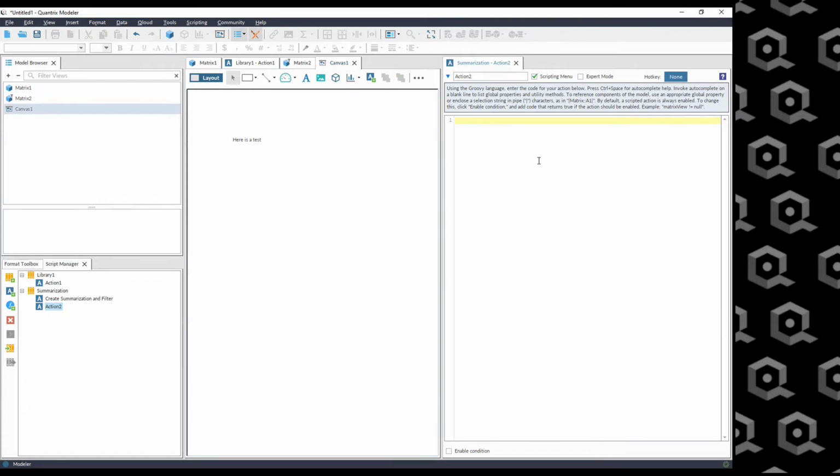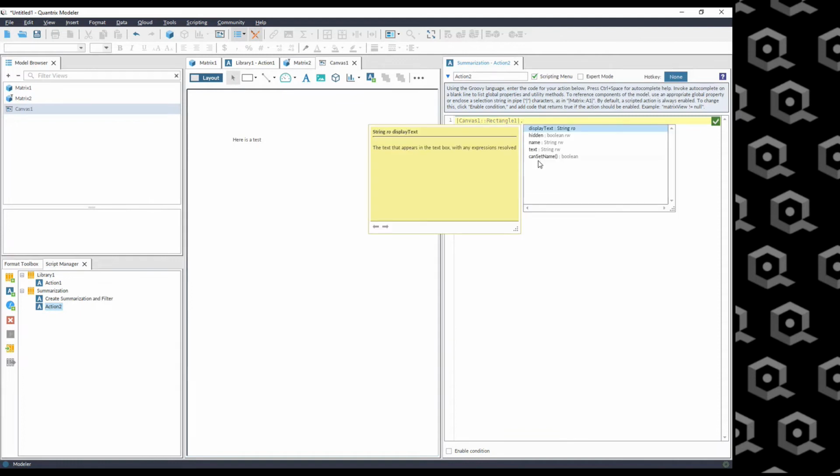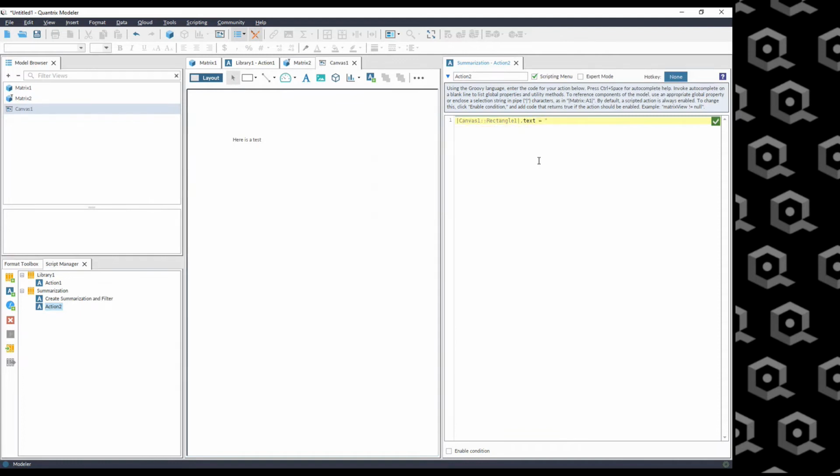Here I have a text box on the canvas, and previously there was no way in a script to access that. Well, now if I go to Canvas 1 and I offer a selection, it will now offer up that there's a text box called rectangle 1 on the canvas. And if I select it, then I can, for instance, change its text. If I run this script, this is called action 2, it changes the text.